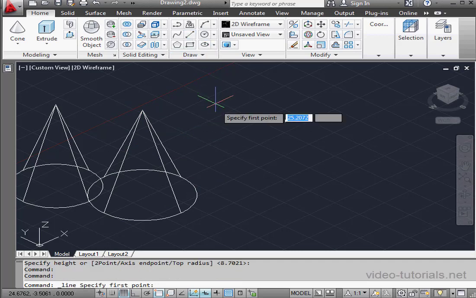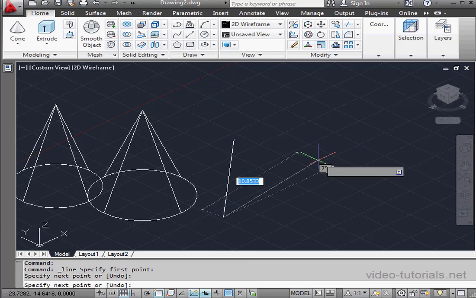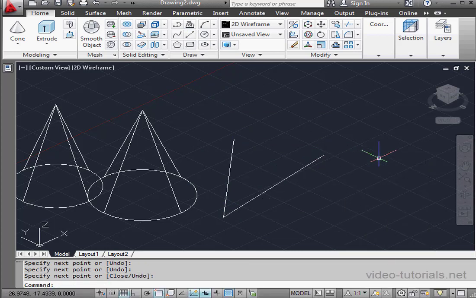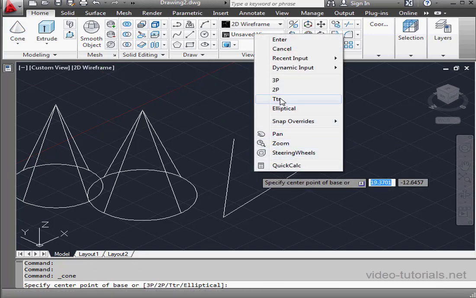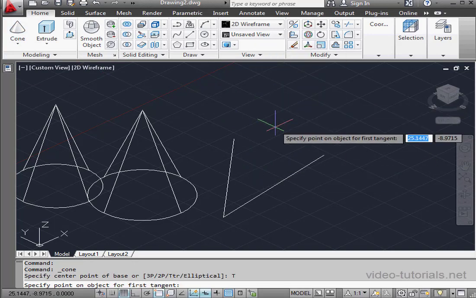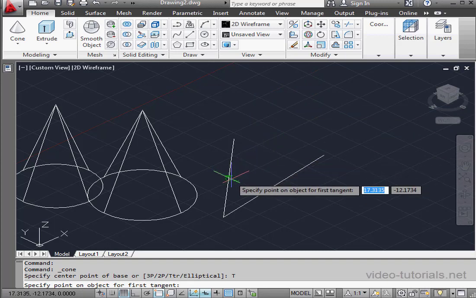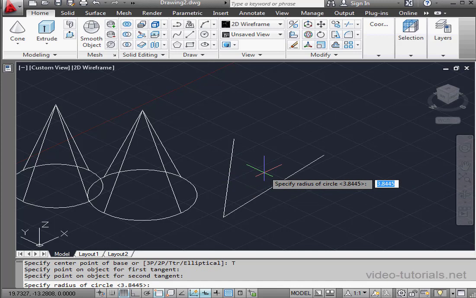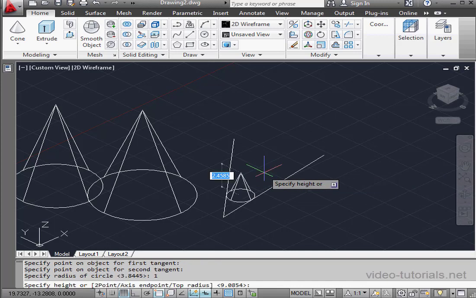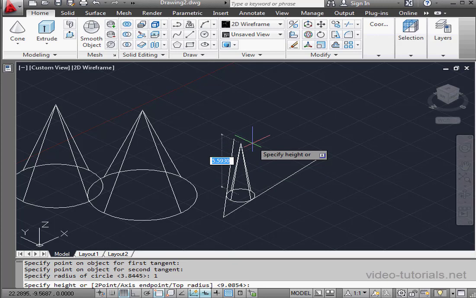For my third option, I'm going to place 2 lines to use for tangency. Activate the command again. Right-click, TTR, that's tangent radius. Specify the first point of tangency with a left click, the second point of tangency, and lastly, click to specify the radius of the circle or enter a value, let's say 1 unit. Now we're ready to set the height of the cone.